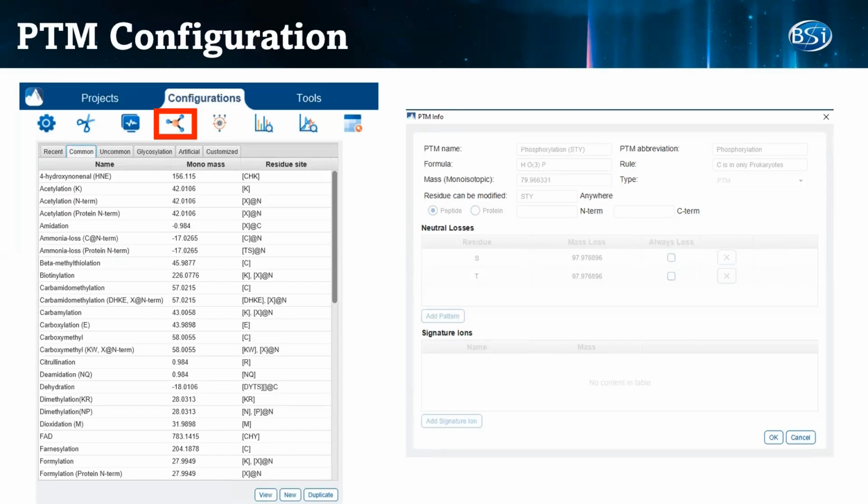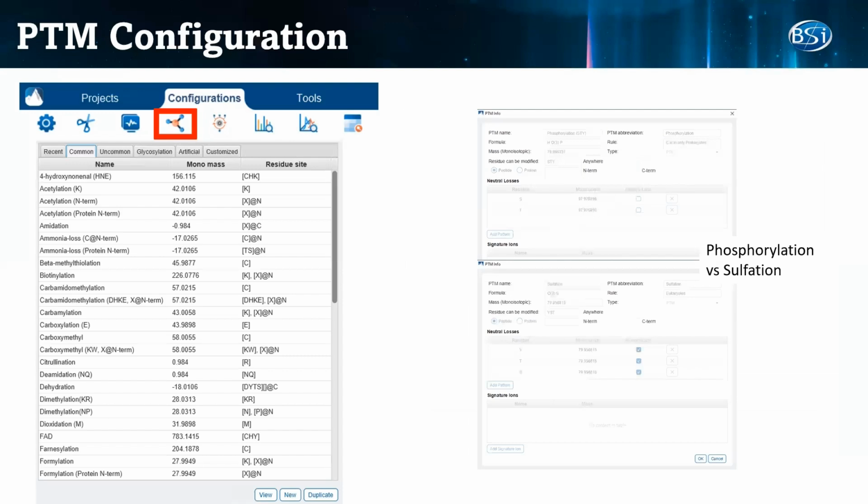You can also add your own custom modifications. You can create entirely new ones, or you can duplicate and edit pre-existing built-in modifications. You can also add in parameters such as neutral losses, which help distinguish between isobaric modifications, such as phosphorylation and sulfation.